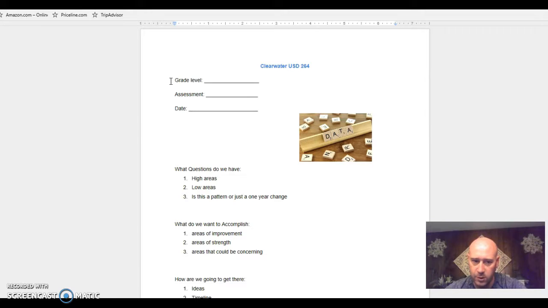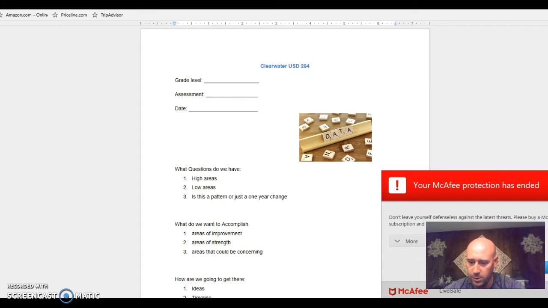We need the grade level, including the teachers' names that are part of the data team. The assessment that we used, we have found out in this class, and then just as teachers and future administration, we have a lot of assessments. So which one are we using? And then the date, so we can always go back and look at it from year to year.